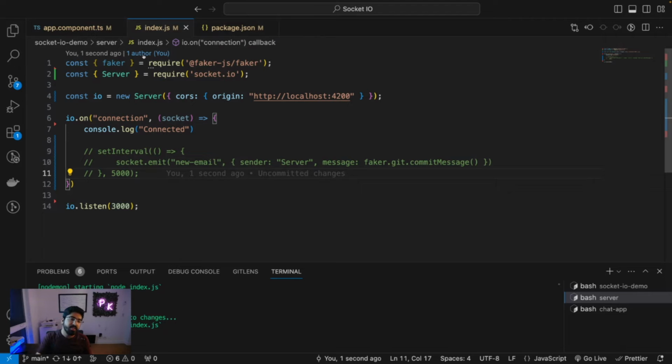Now, the next goal of this application is how to send a message from one client to all others, right? So this is going to involve some logic. Any client will first emit a message. The server will receive the message and then will broadcast it to all others so that everyone can receive that chat message, that email message, that notification, whatever app you're building. I hope you get the idea.